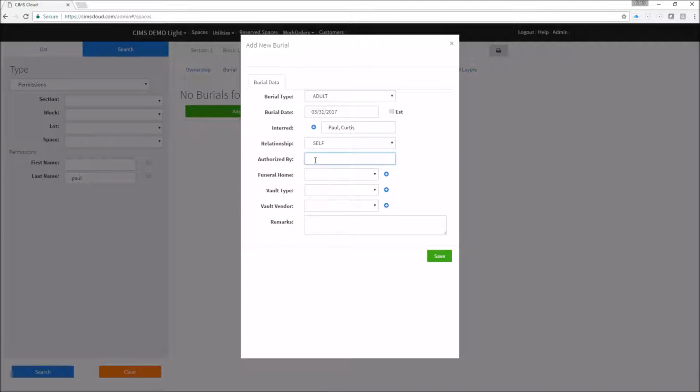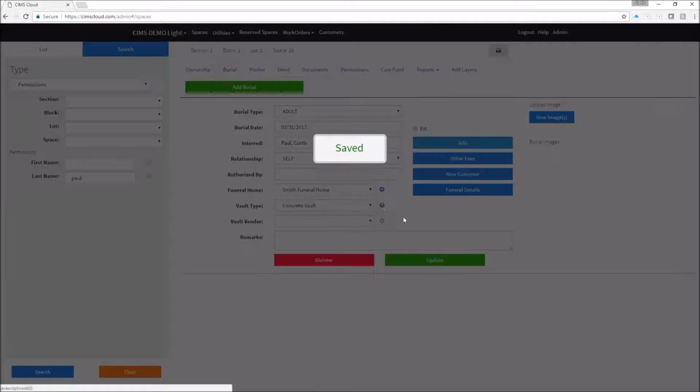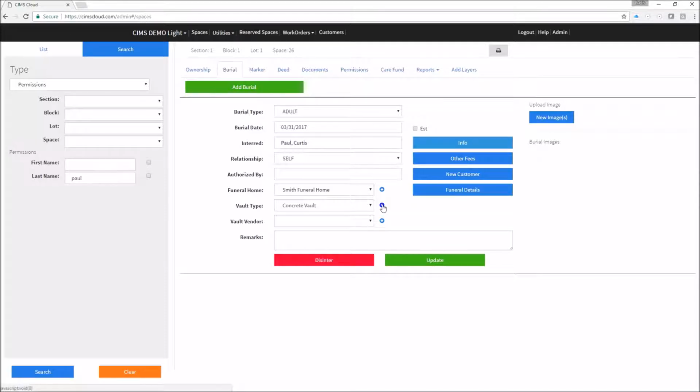Authorized by, this could be my next of kin, potentially, or whoever it is that contacted the cemetery that says we need to do a burial. I can keep track of what funeral home was used, what vault type, vault vendor, and if I had any miscellaneous remarks, I could add those as well. When I'm finished entering data, I simply click Save, and the program will save that information and add it here to my Burials tab. The next step is to do a marker.